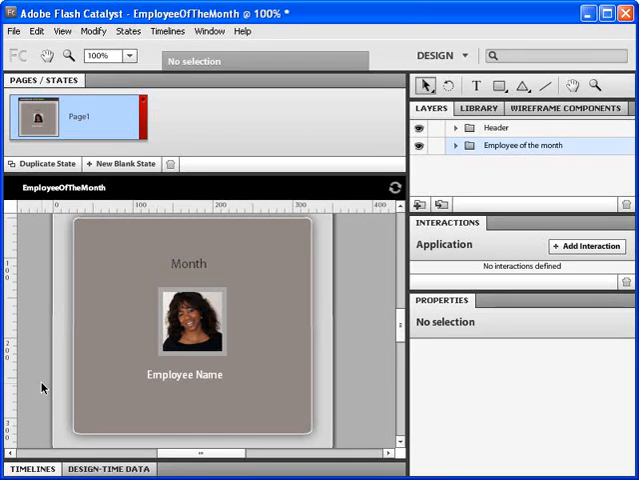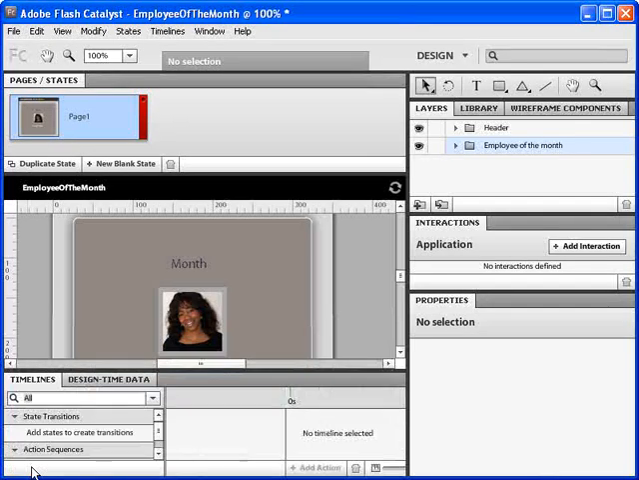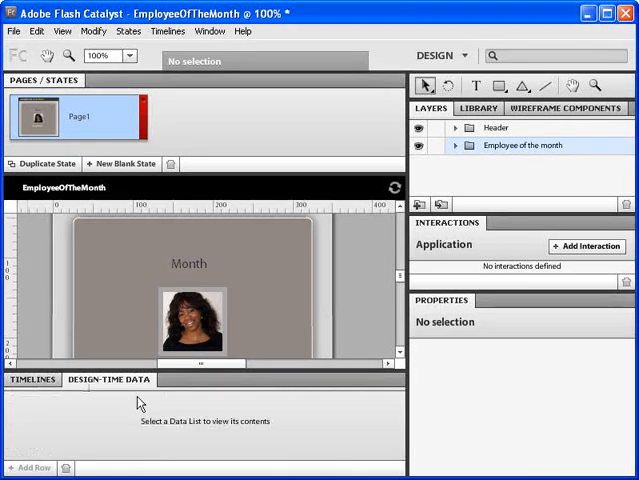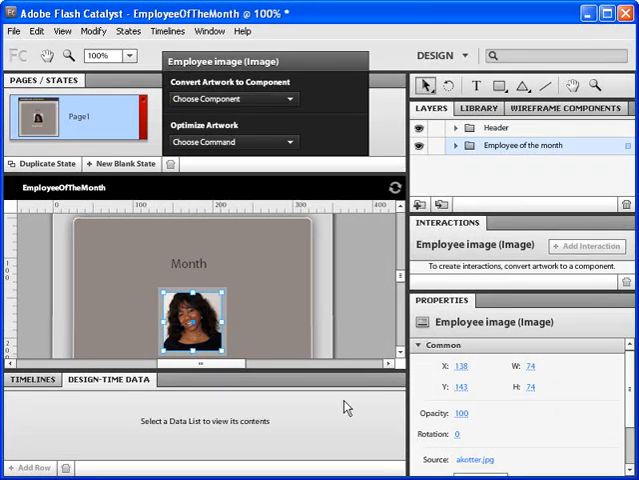The Flash Catalyst interface is entirely visual. This means that rather than writing code, you use the panels and tools to create your application. You use the Pages and States panel to create Flex states. Note that the default interface is listed as the one and only state and is named Page 1. You use the Timelines panel to create animations and transitions, and you use the Design Time Data panel to add dummy static data to the application. Note that you cannot add dynamic data in Flash Catalyst. If you select an element on the artboard, you can use the context-sensitive Properties panel to change its properties.